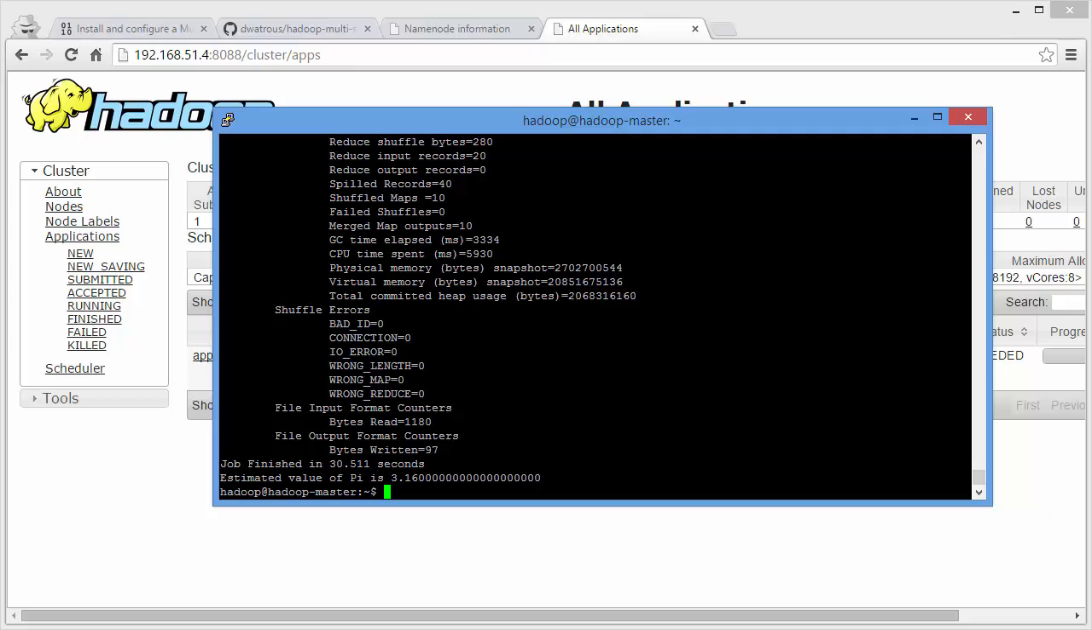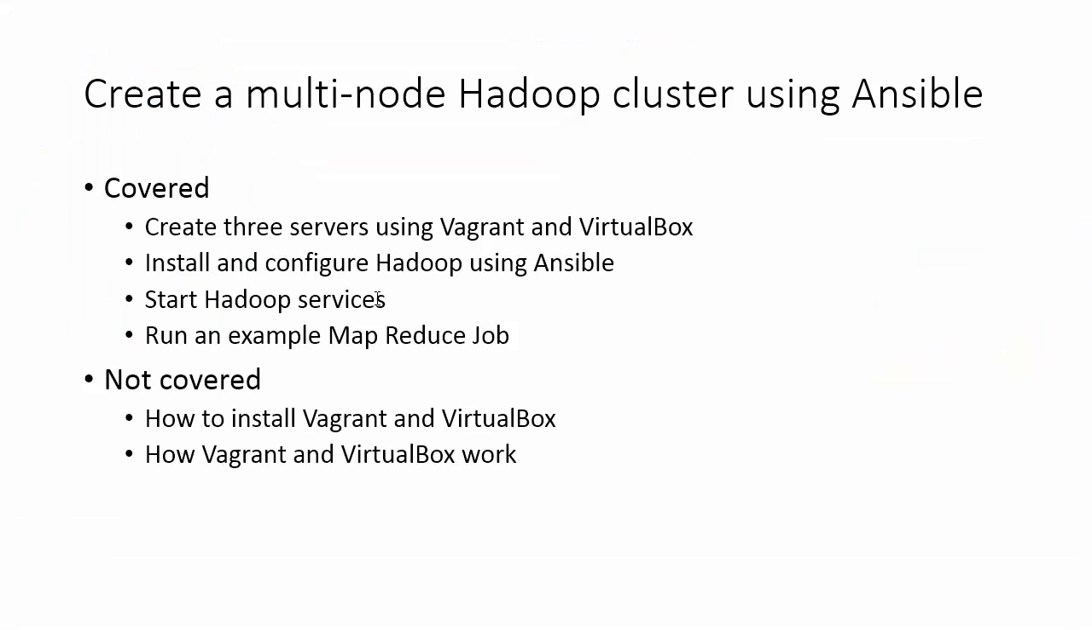So that's it. It was just a few minutes to clone the repository, create 3 new servers, use Ansible to install and configure Hadoop. We started the Hadoop services and we ran an example MapReduce job. So go ahead and fork the repository, create your own Hadoop cluster, and watch for the next tutorial, which will show you how to run this exact same Ansible script against cloud provisioned hardware to create a Hadoop cluster in the cloud. Thanks.